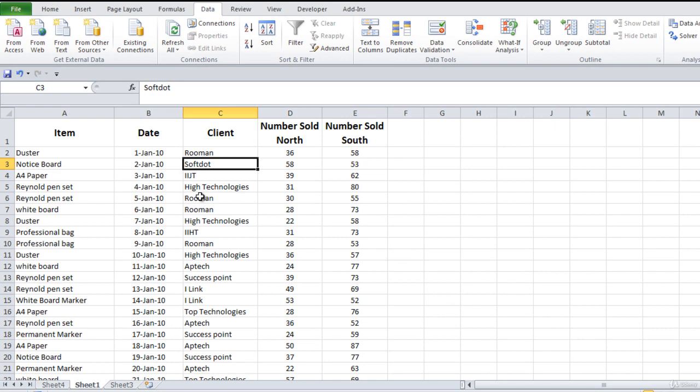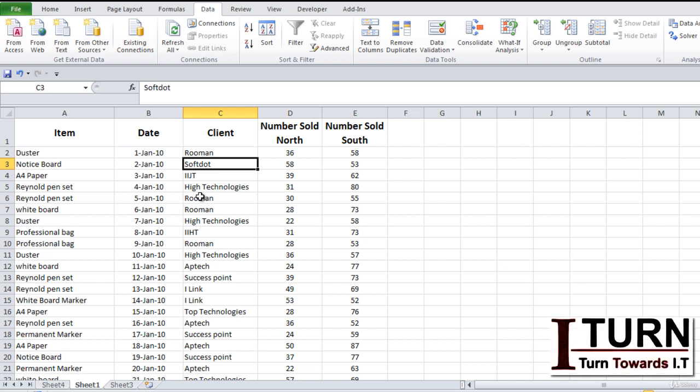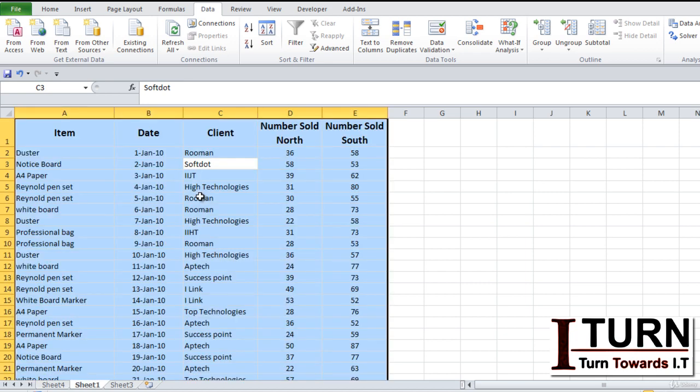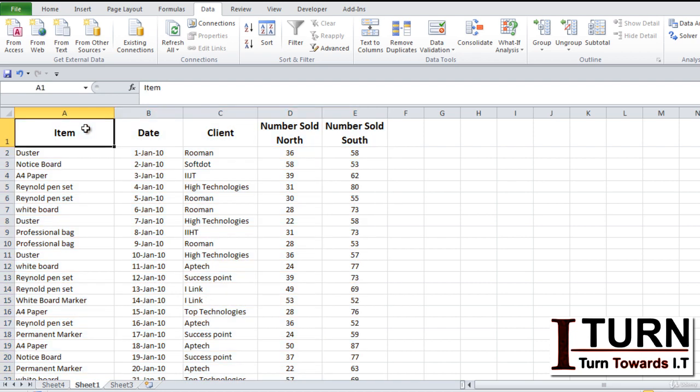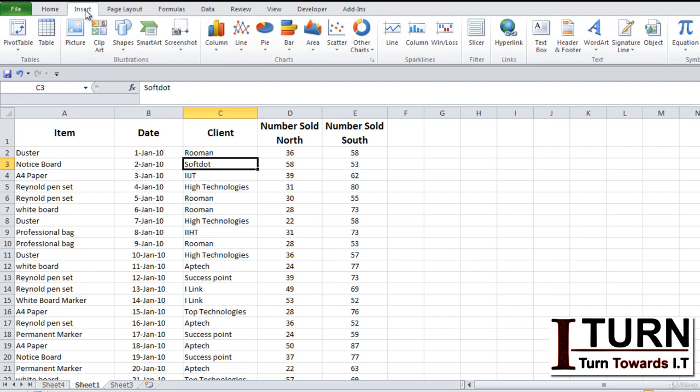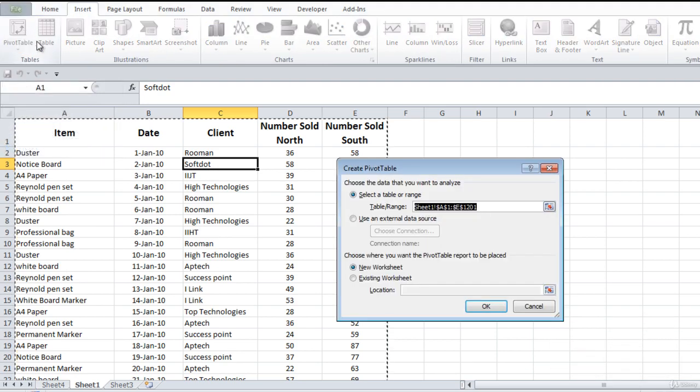This means there should not be any completely empty row. If this is the case, then you need to do the complete selection like this. Otherwise, if the data is in a continuous manner, then the simple procedure is your cursor should be within the data anywhere. Go to insert and click on pivot table.